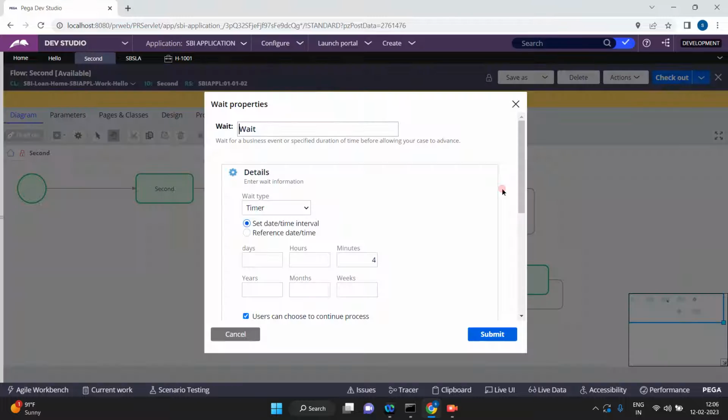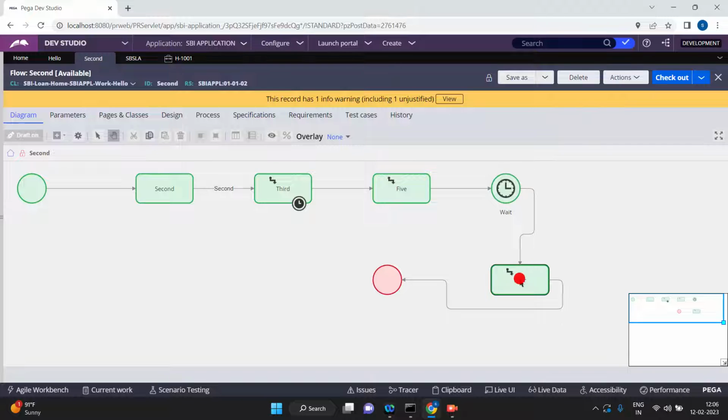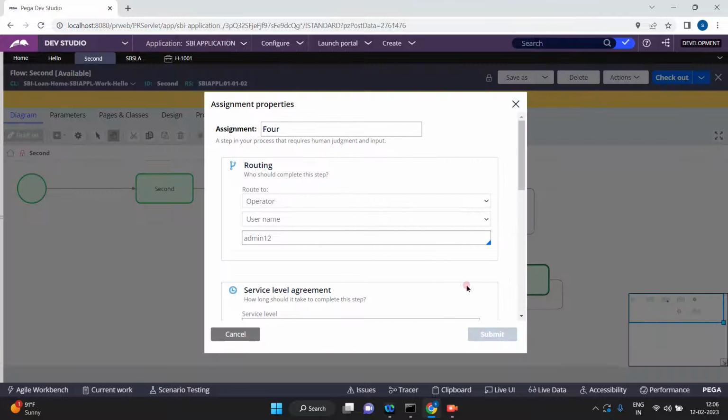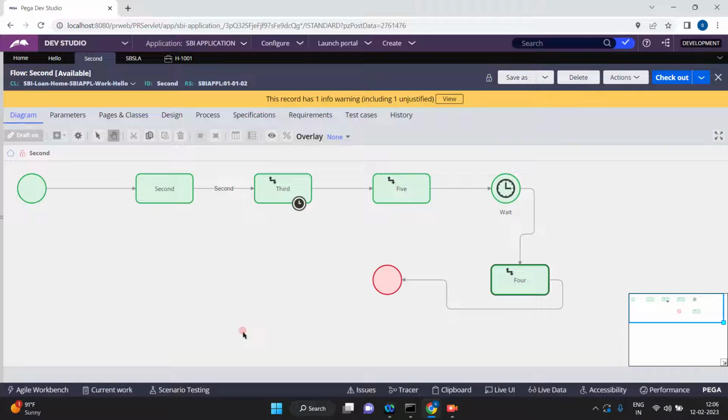After this, there is a wait shape. Here the wait type is timer, not case dependency. So that means the case has to wait for 4 minutes. And the next one, if you want, you can create this assignment. The operator username is admin 12, routed to the admin 12 operator.